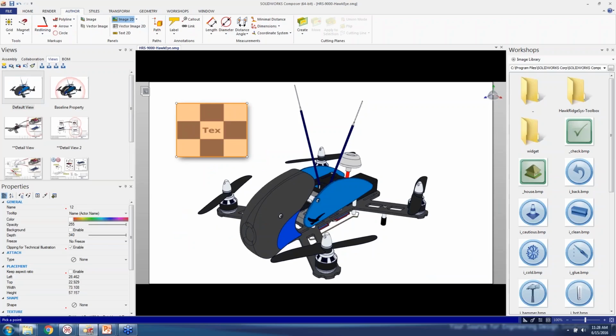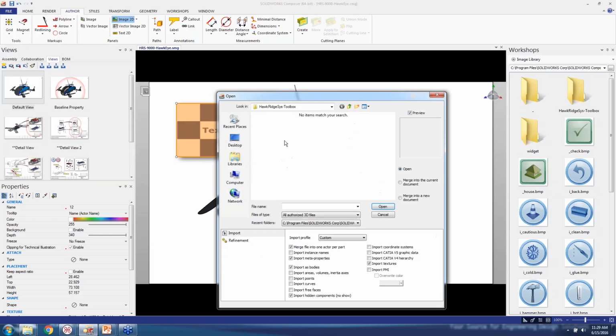Just had a question come in that says, does this work on multi-body parts as well as assemblies and sub-assemblies? Absolutely. The trick is when you go to open and you go to import something, there's the option to merge file into one actor per part. If that is selected for multi-body parts, that multi-body part would come in as a solid. You can't break it up. So if you're going to import a multi-body part that you want to break up into individual components for that library, you want to uncheck that when importing that one part. That is just for that library. I'm assuming that's what the question's for, but that's how you would get around that.